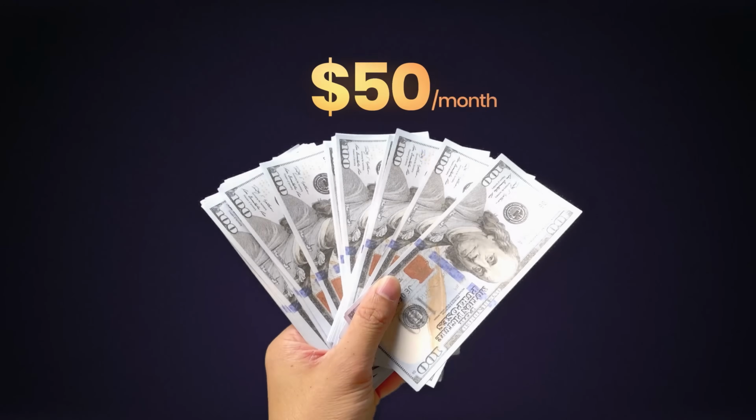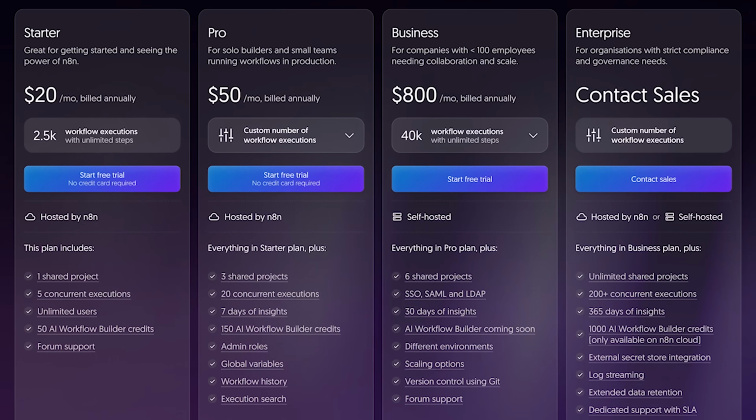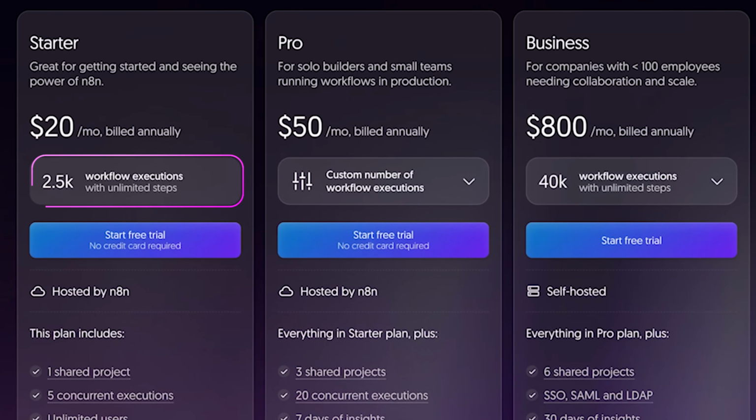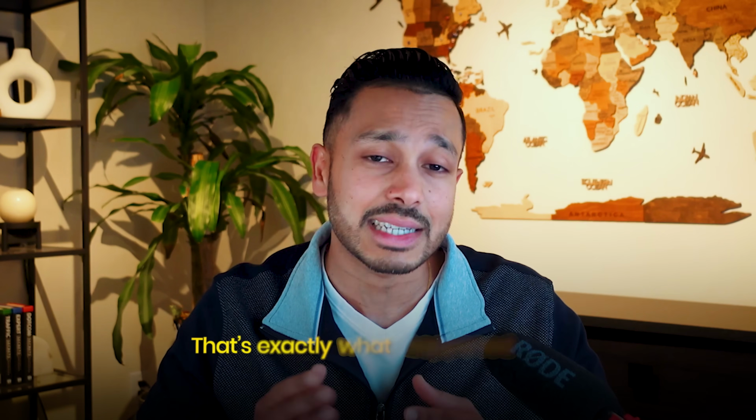I was paying $50 a month for n8n Cloud, and I didn't realize I could run the exact same thing myself for about $12. The same software without the execution limits for a fraction of the cost. With n8n Cloud, plans start at $20 a month for 2,500 executions. If you want 10,000, you're at $50. If you're running even a few real automations, you'll hit those limits pretty quickly. That's exactly what happened to me.